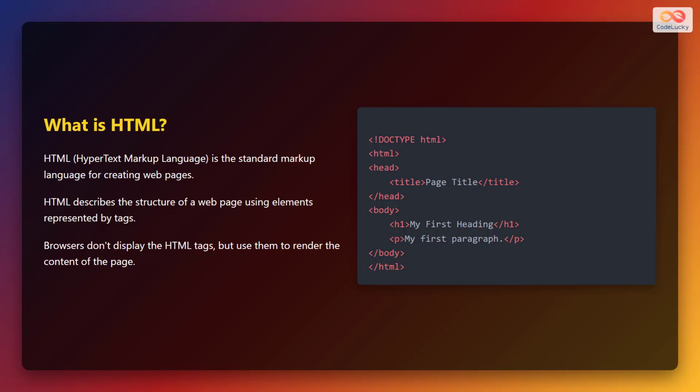Browsers like Chrome, Firefox, or Safari read these HTML tags and use them to display or render the content of the page. The tags themselves are not visible to the user.